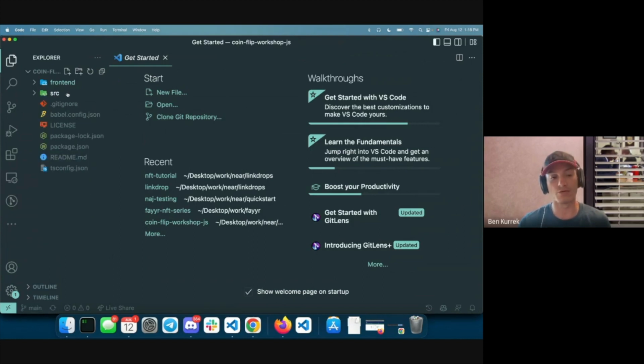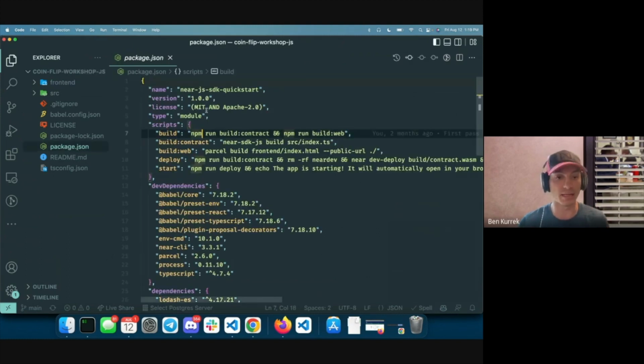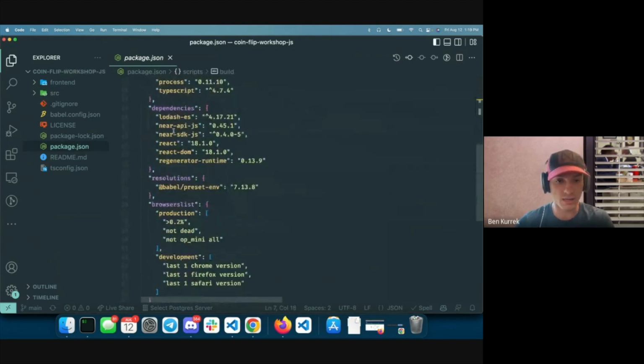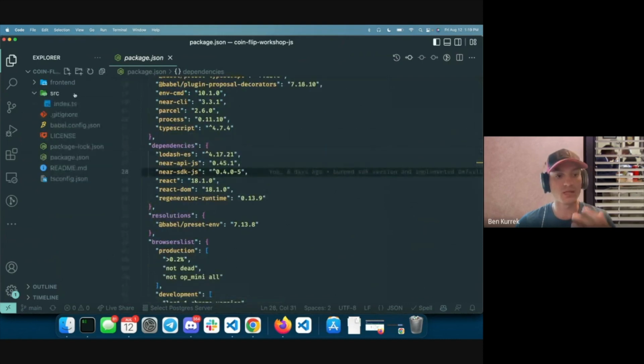And then we've got the source folder. This houses the actual code for our smart contract. We've got a package.json, which is where we'll have the dependency, and this is how you can actually interact with and get started. All you need in this file is the near-sdk-js package here. Let's open that source folder and look at the contract.